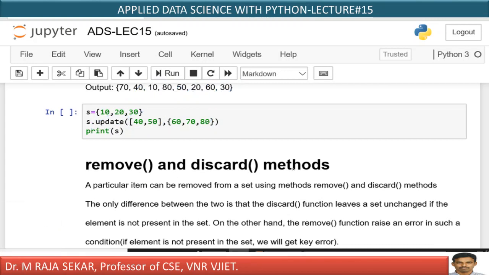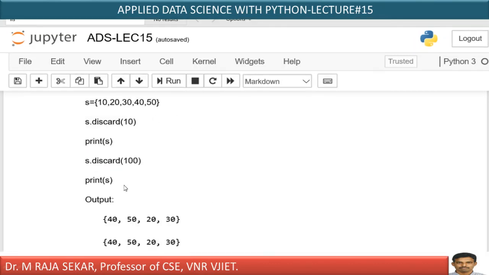Yes. Remove and discard methods. I will explain the remove and discard methods with a simple example. Just consider this one. What it says, just see, I have a set of elements.